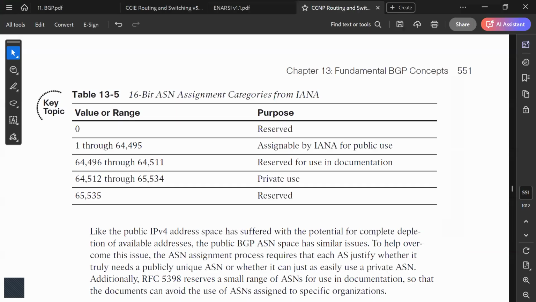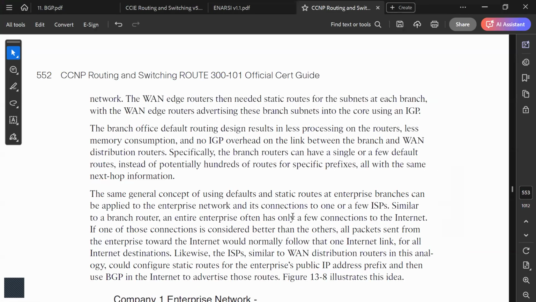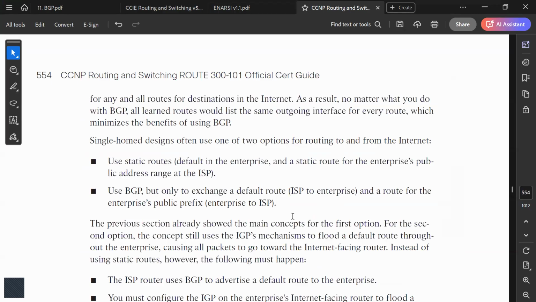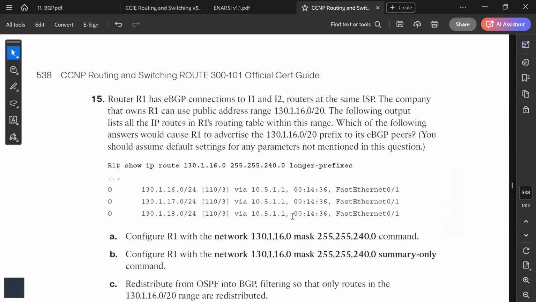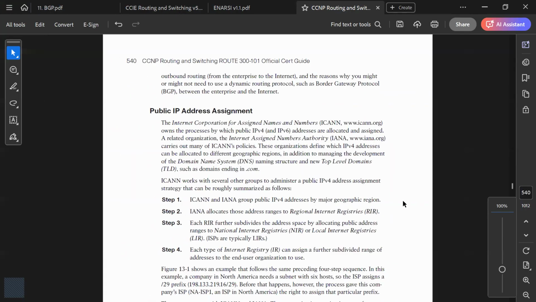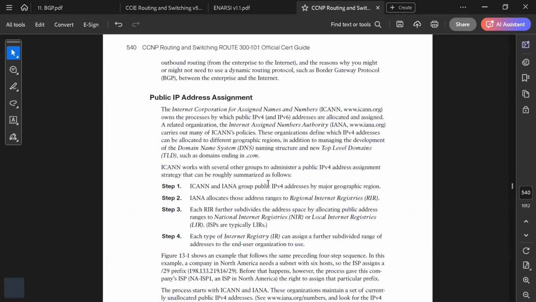Now, BGP messages. Part of, not part of. Sometimes this question is asked in the interview.